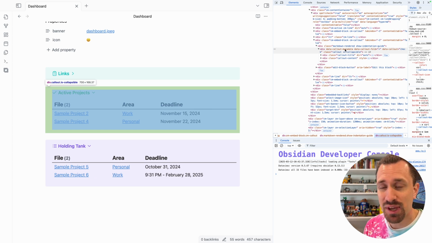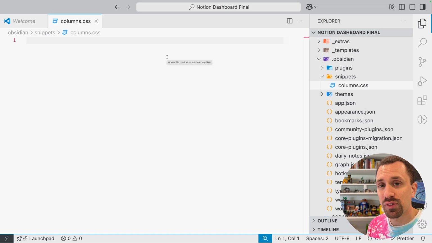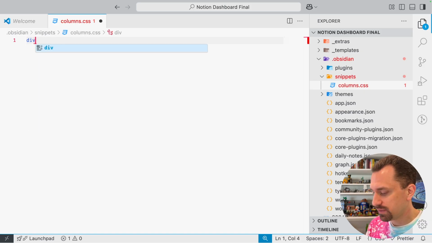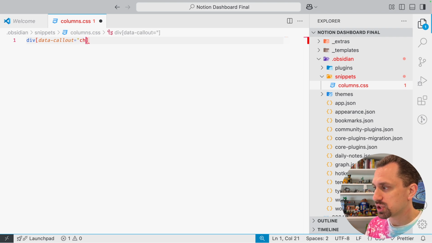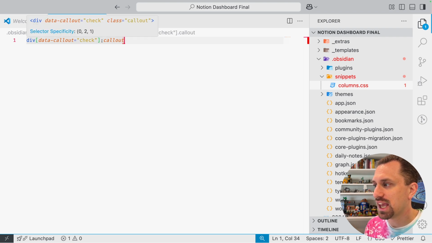So some things that I need to make note of here. The element type of this is a div, and this data-callout attribute is what I want to use to identify this particular element. So the data-callout is check, and it also has a class of callout. I'm going to use that as well. And over here, I'm going to type div, and then I'm going to say data-callout equals check, and then I'm going to put a dot, callout.